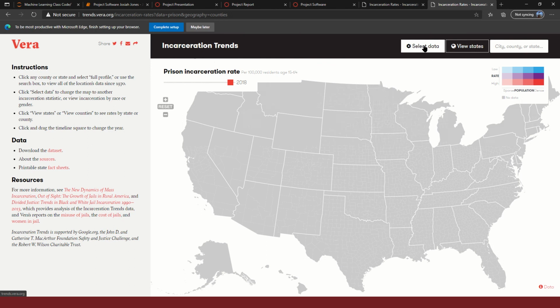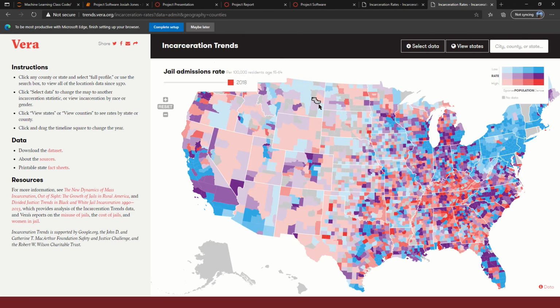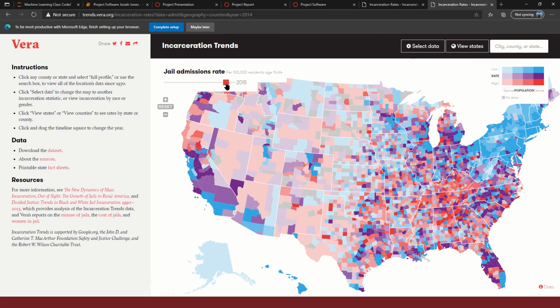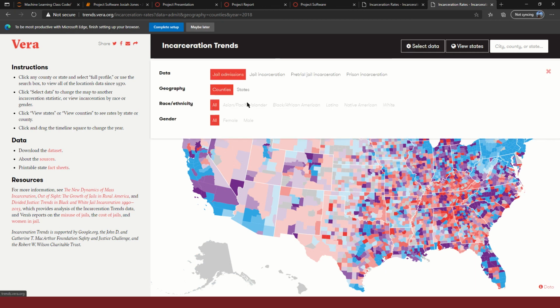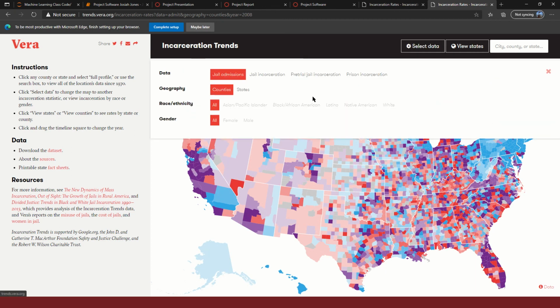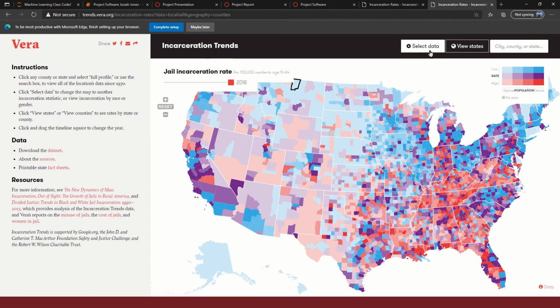Oh, this probably isn't the best one to see that with. So how about jail admissions? Yep, there we go. As you can see, it is different here. And then you can also change the year with this slider right here. And we can also change it to, as you can see, the states. So let's do prison incarceration. How about jail incarceration instead?